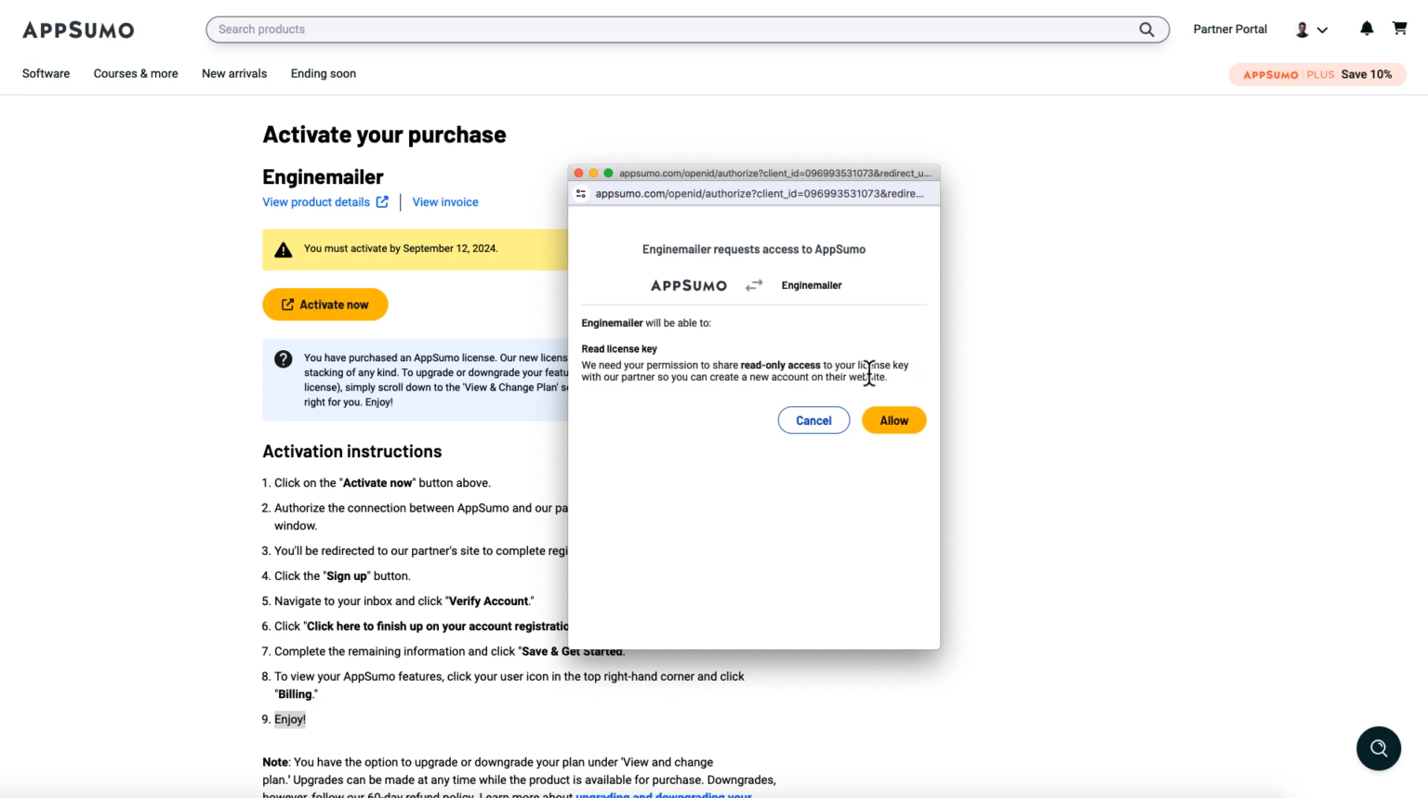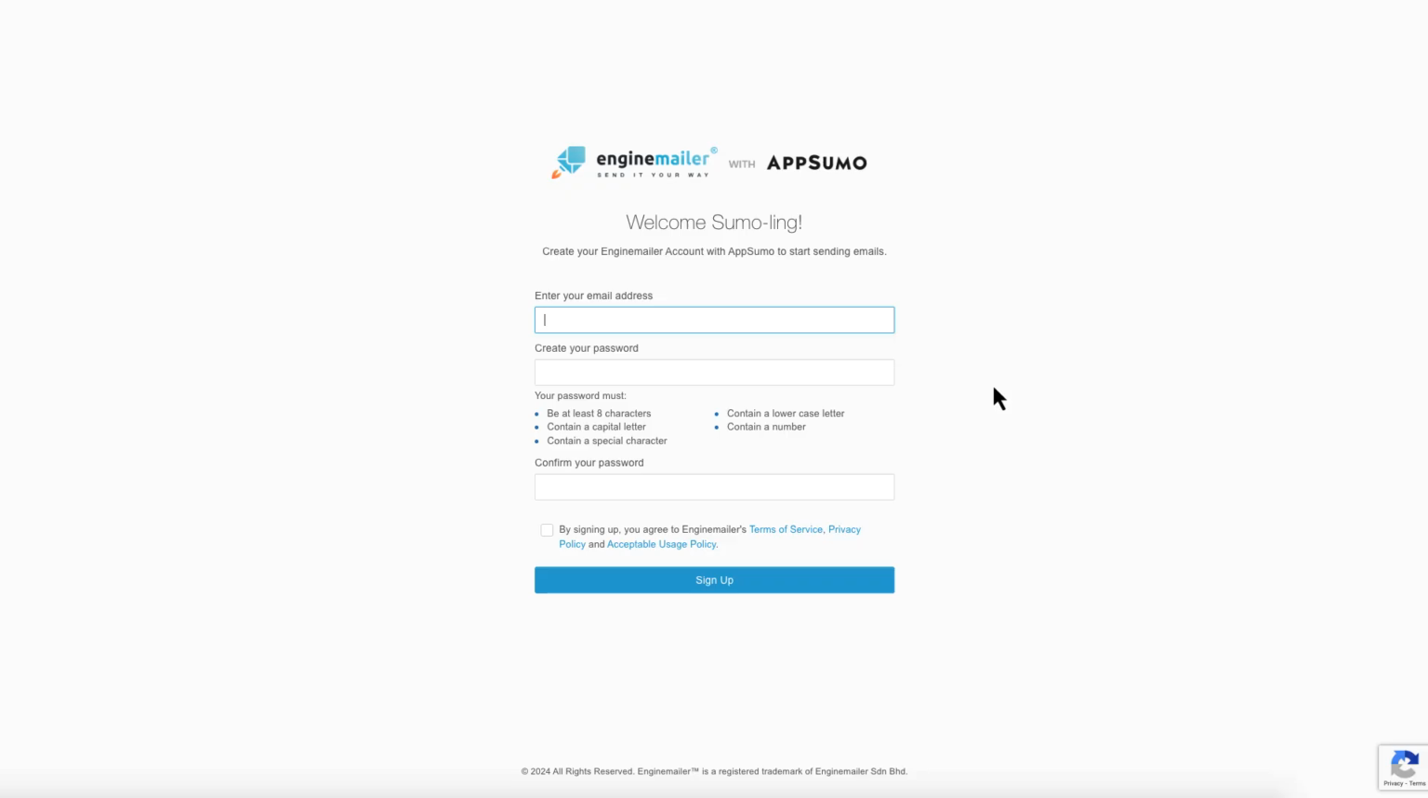To send the license key over, you're going to have to click Allow. Then what you'll see is Engine Mailer send it your way with AppSumo. Welcome Sumoling. Of course, that's what you're called over at AppSumo. Go ahead and create your Engine Mailer account with AppSumo to start sending emails.